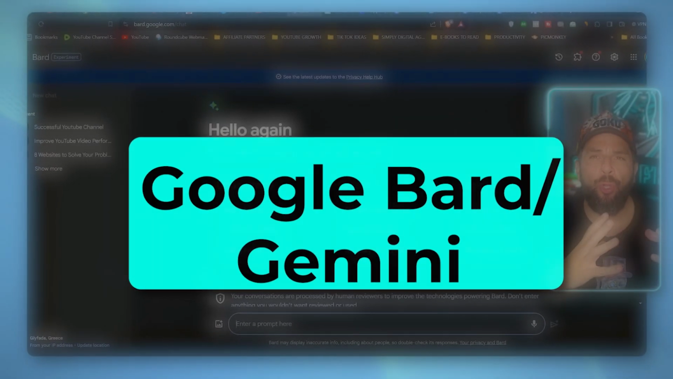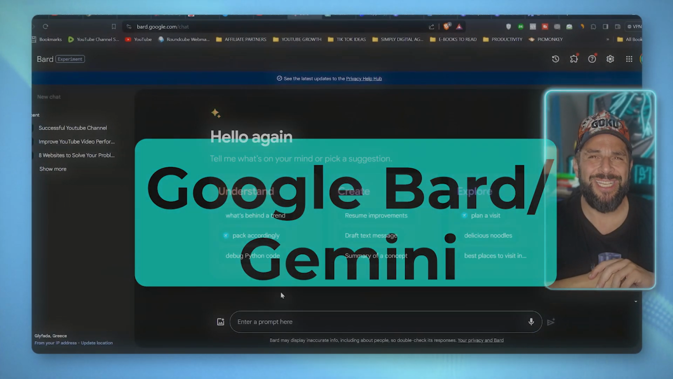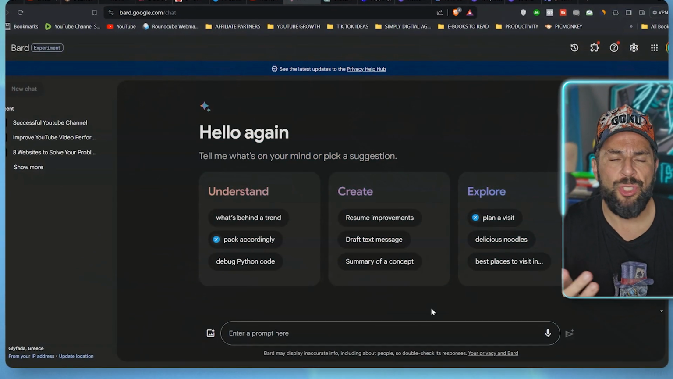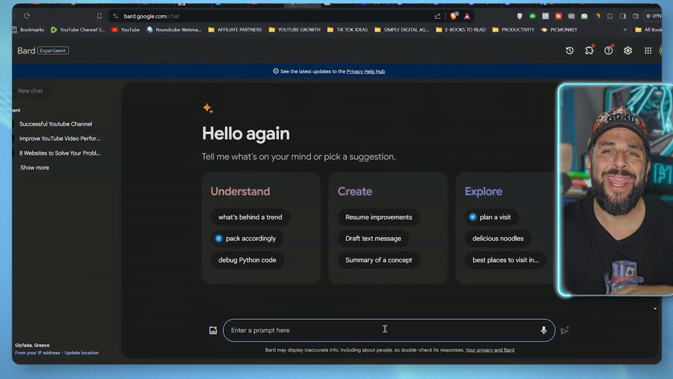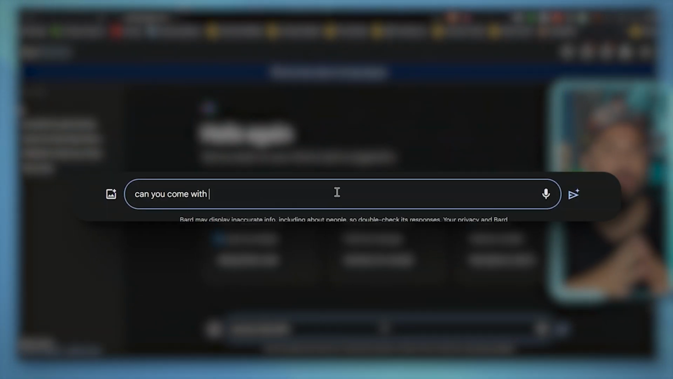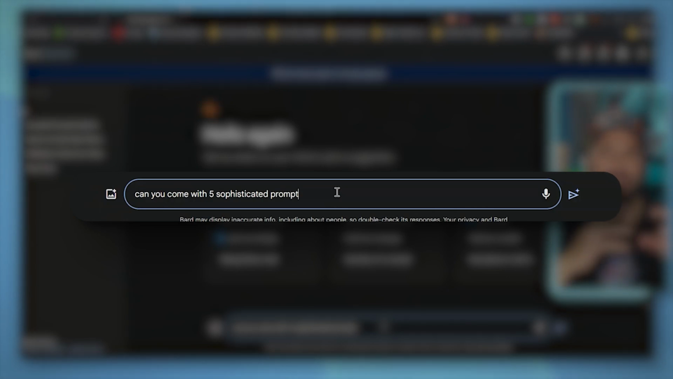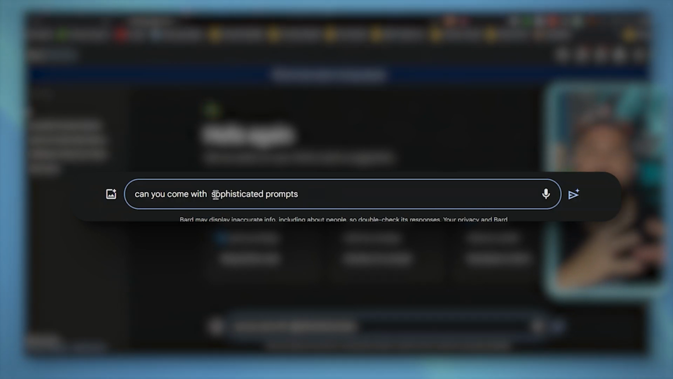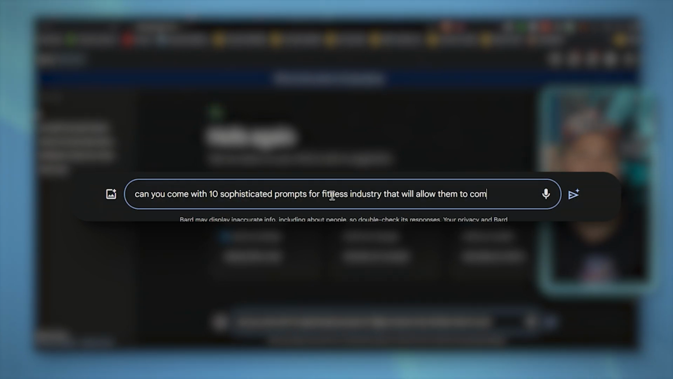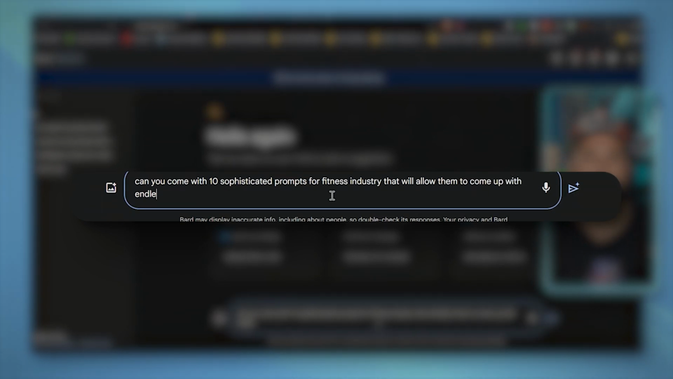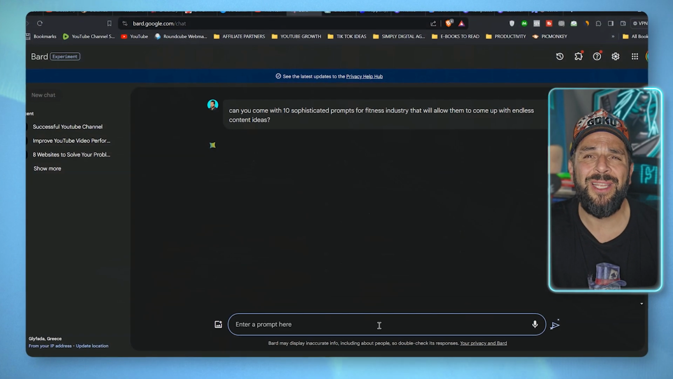Moving on, Google Bard. We're gonna use a ChatGPT competitor because it's completely free, it's connected to the internet, and will allow us to create sophisticated prompts. So if I go to Google Bard and ask for 10 sophisticated prompts for any industry or niche to come up with a specific outcome, they will create for us prompts that people cannot really generate by themselves.